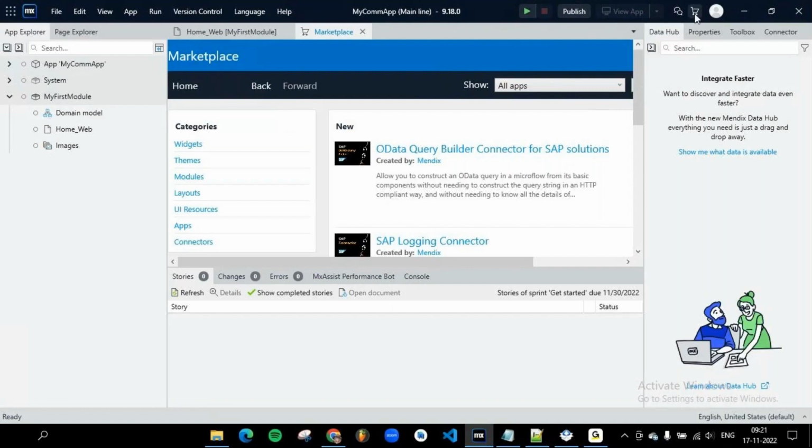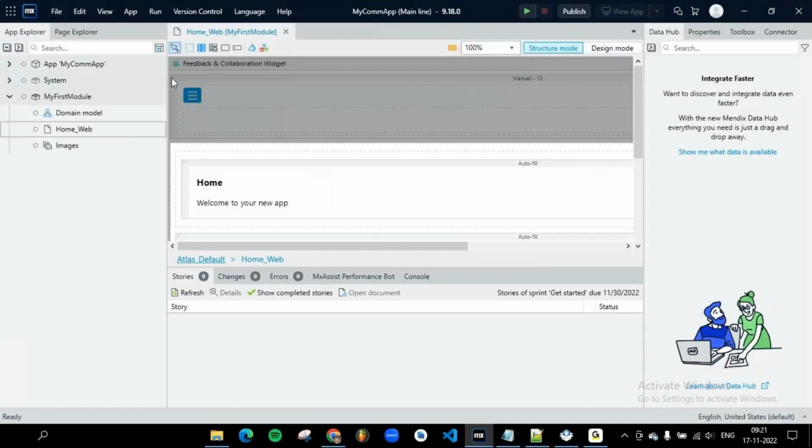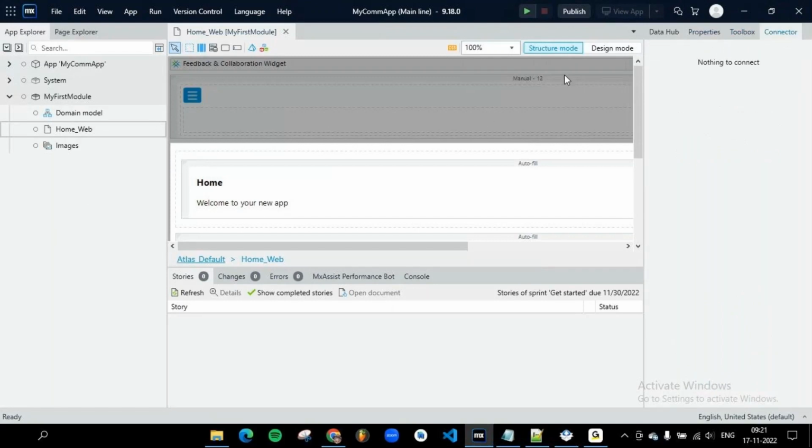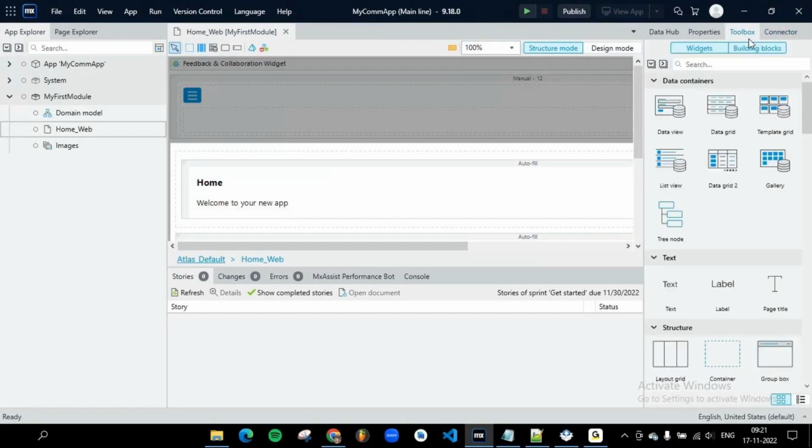Then we have also discussed the Mendix Studio Pro. So here is the App Explorer. Here we have the toolbox, properties, and connectors tabs. If you see, in the toolbox, when you are in a page, we will see the different interactive elements that we can make use of in the page design.